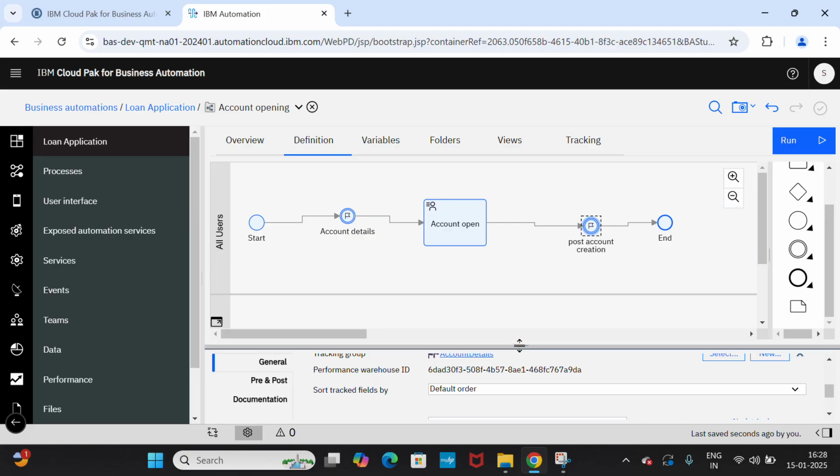Now we can connect to the database and use the data to generate reports, and we can send them to the business as per the business requirement. That's all about tracking groups. Hope it is clear now.